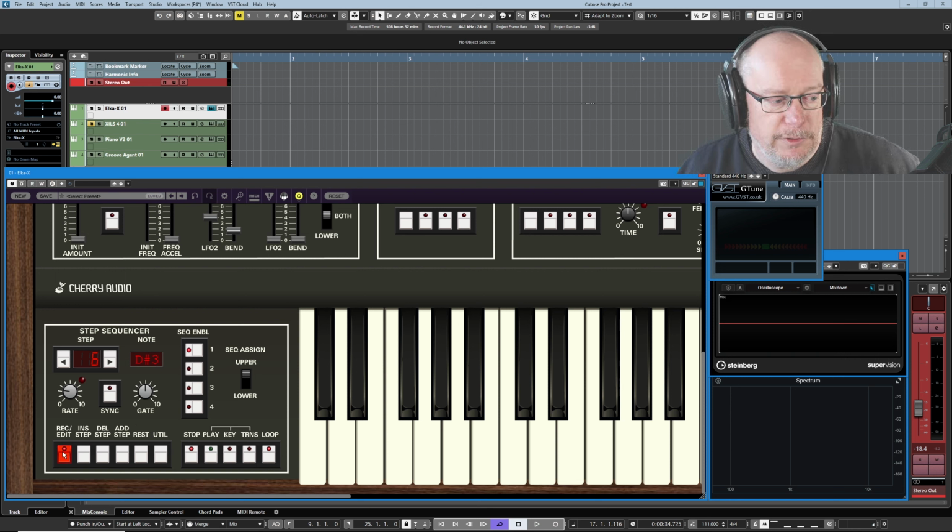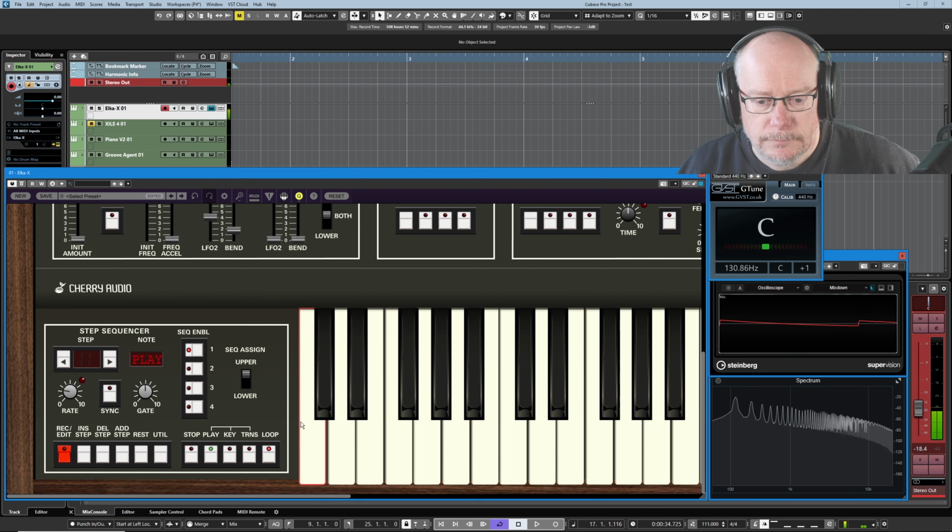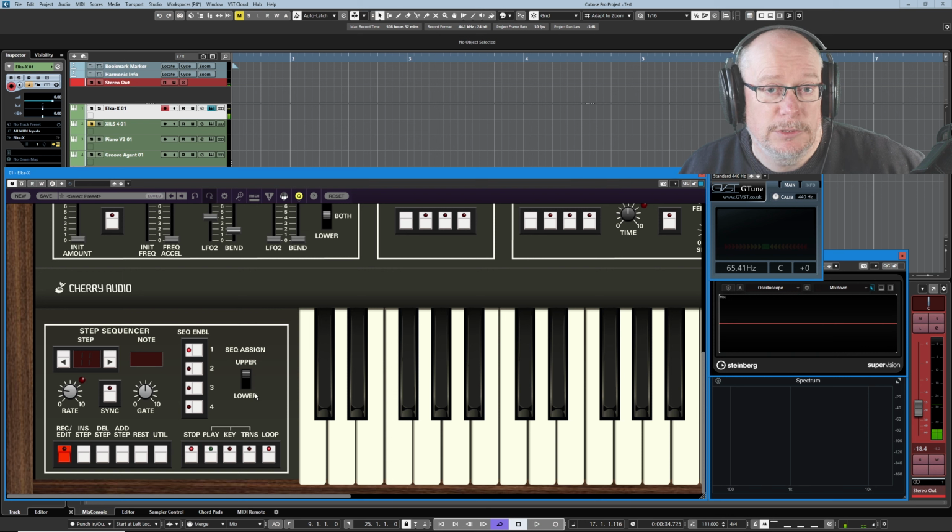I'm going to come out of record edit mode and I'm going to press play. 1, 2, 3, 4, 5, 6, 1, 2, 3, 4, 5, 6. So there's the 6-note sequence being played in a loop. I can turn loop off and it'll just play it once. And now we come back on again. What else can we do?